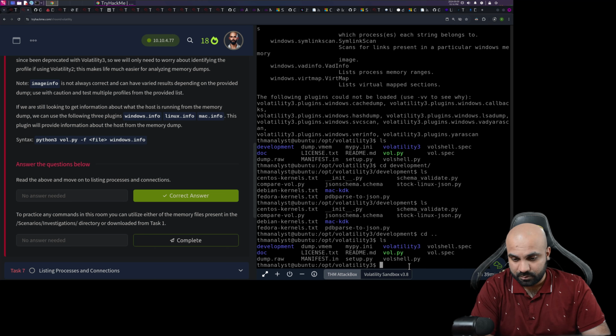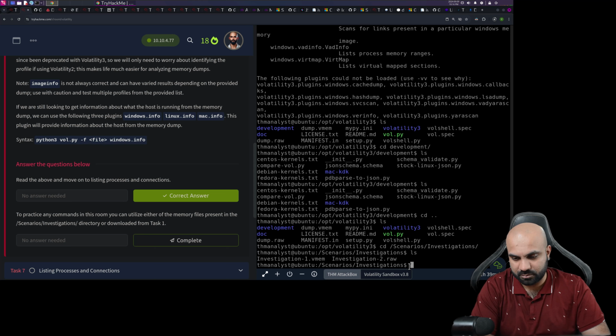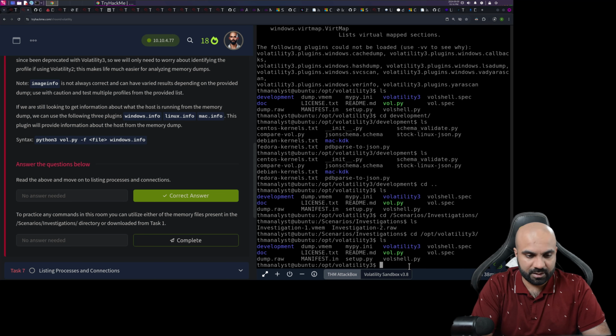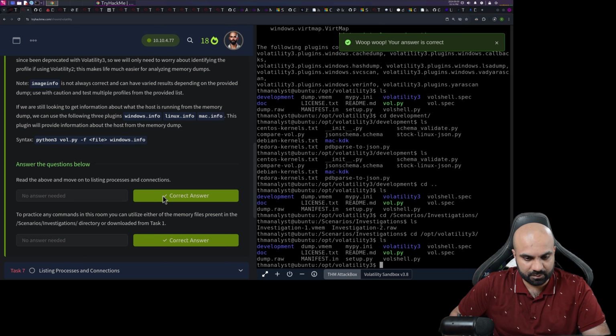What about the doc? We have readme. What if we go directly to scenarios and investigation? Here we have everything available. Awesome. So let's go back to the opt and volatility directory where the main script is, and we are good to go. So we can use this scenario investigation directory to do everything here.